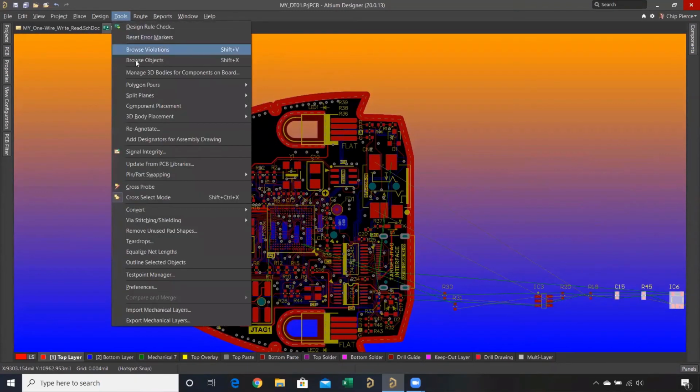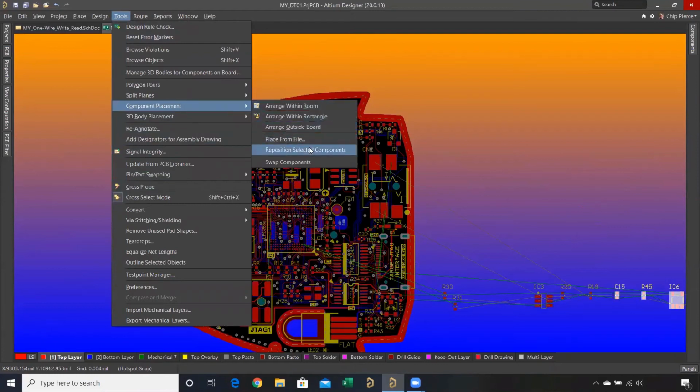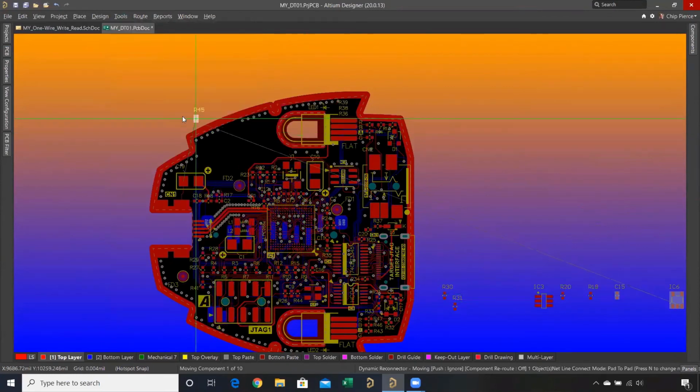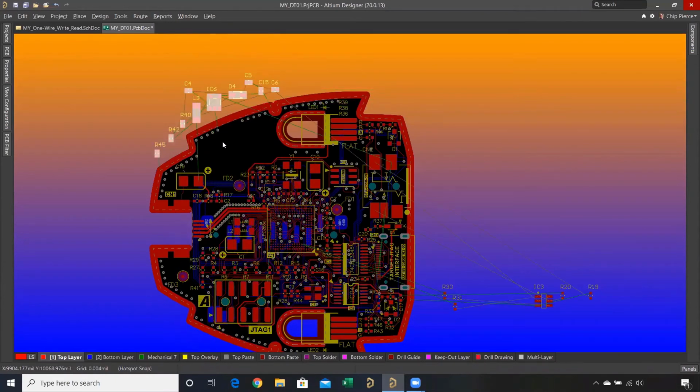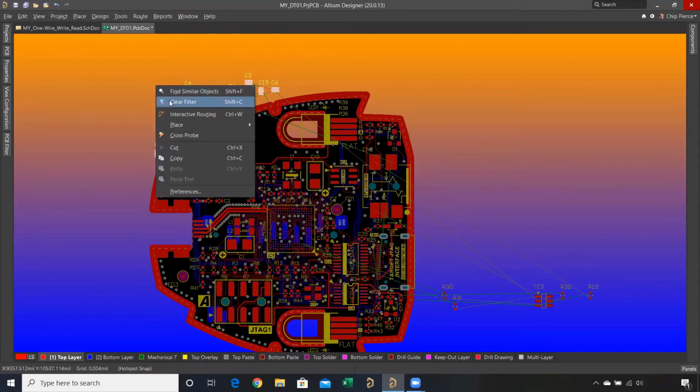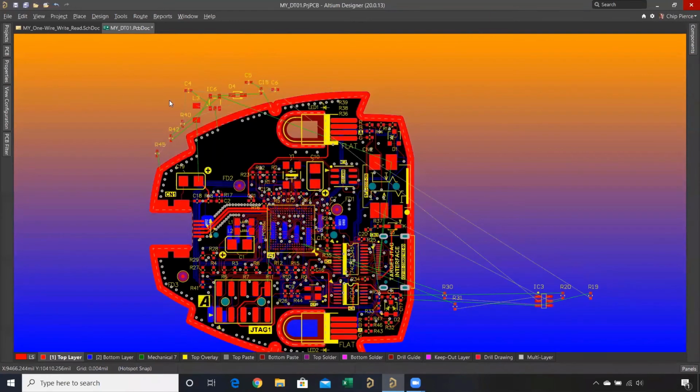I'm going to go to the menu bar, Tools, Component Placement, Reposition Selected Components, and one by one they are all going to snap to my cursor. I'm just going to place them outside around the edge of the upper left section of the board where I'm going to place all of these. I'll just grab that one right there. So that's preliminary placement just to get that group of components right over there. Right click in the main editing area in an open space, clear filter.